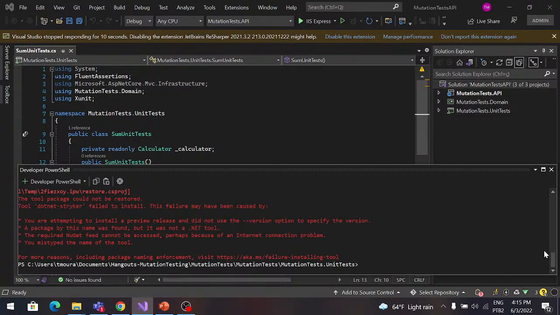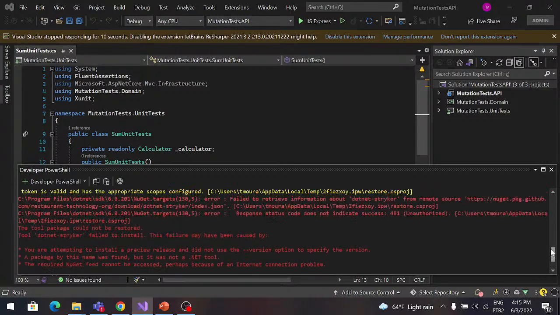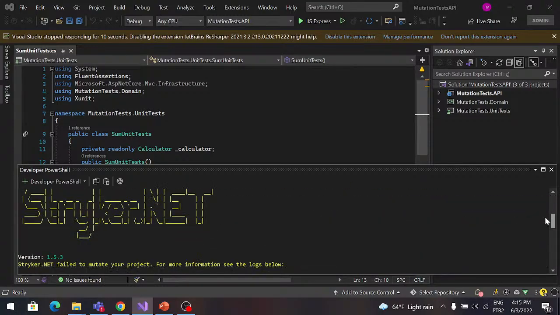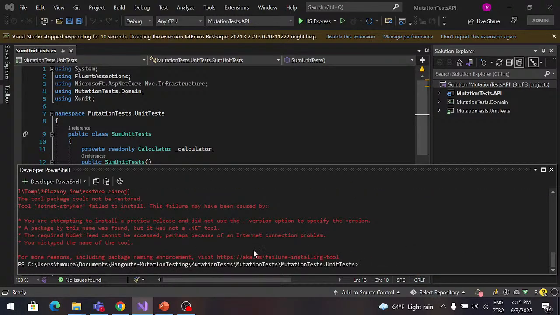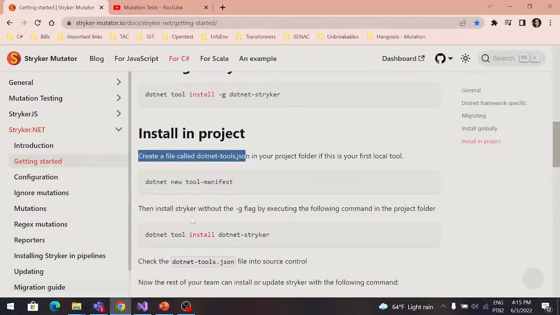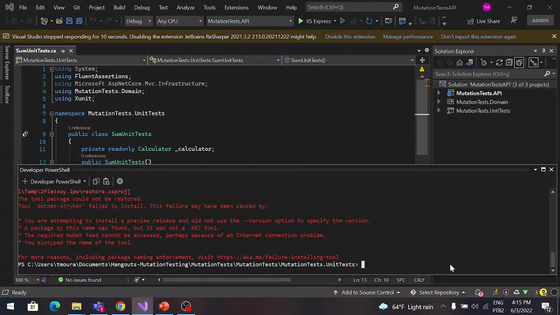This two package could not be restored. I think it was already installed, so we don't need to do that again. And then I have just specified the solution that we're gonna apply the mutation tests. So I'm gonna type dotnet stryker and then solution. And here I have to inform the solution path.